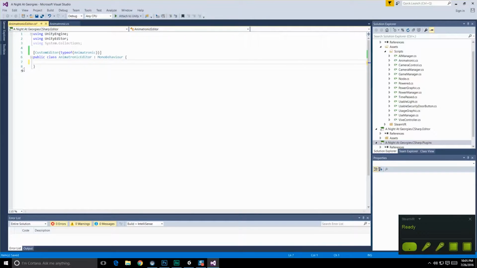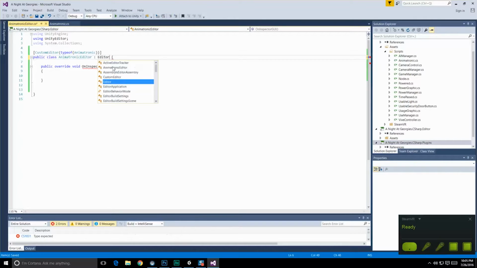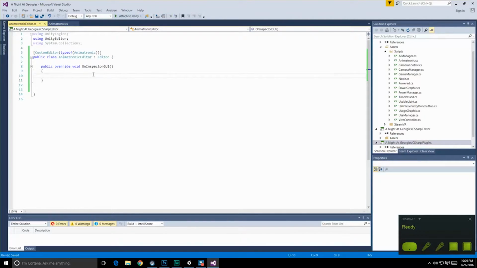All of our code is going to be in one area, and that's going to be in OnInspectorGUI. So let's do public override, if I can spell, override void OnInspectorGUI. Now we're getting an error here, and that's because we're inheriting from the wrong thing. We should not inherit from MonoBehaviour. We should be inheriting from Editor. Then everything works. Inside of OnInspectorGUI, this is going to be in charge of figuring out exactly what to draw inside of our inspector for this object.